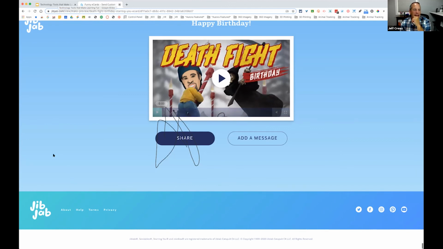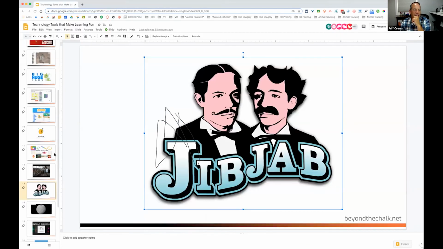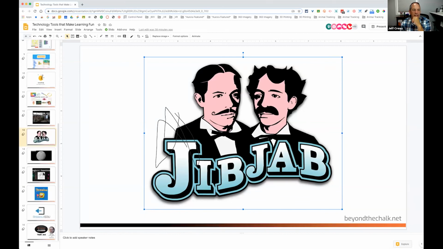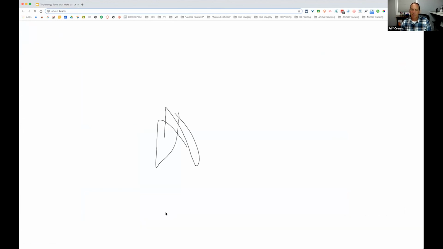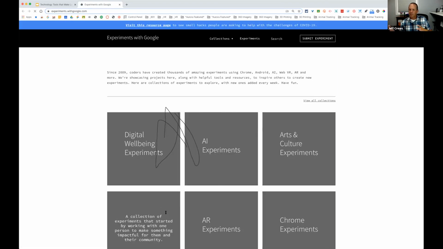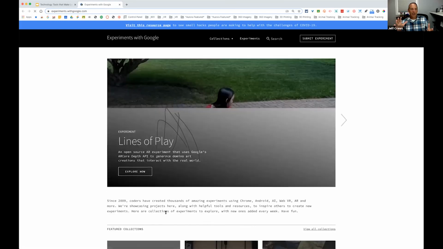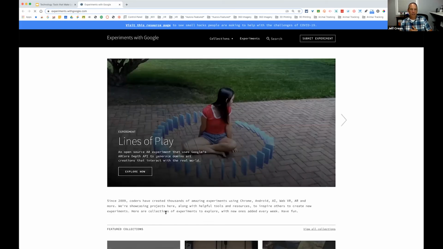Jumping back to the slide presentation, I might just skip over a couple pieces here. I'm going to go to Google Experiments. We talked about these earlier too. It's pretty amazing. Google has this 20% time thing where they allow their employees to spend 20% of their time on passion projects. So these are a collection of experiments that those individuals have created over time.